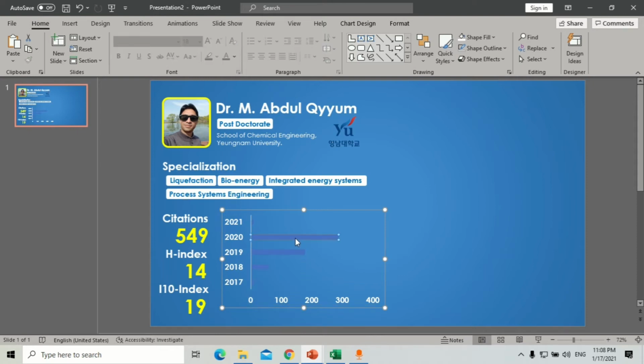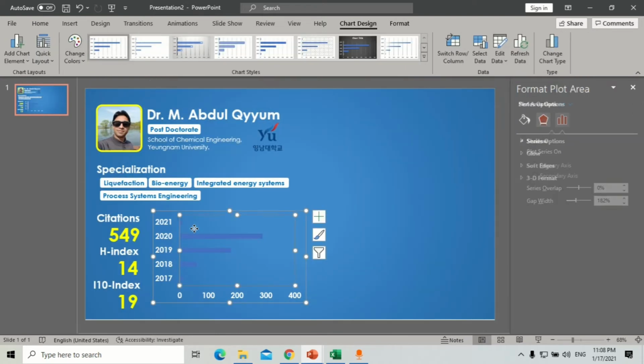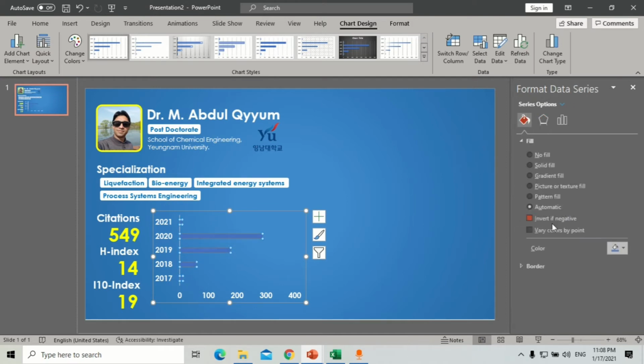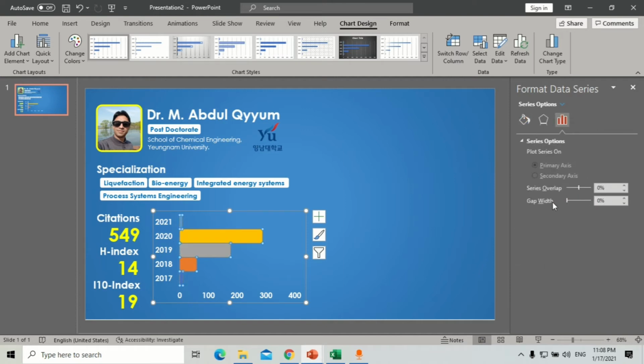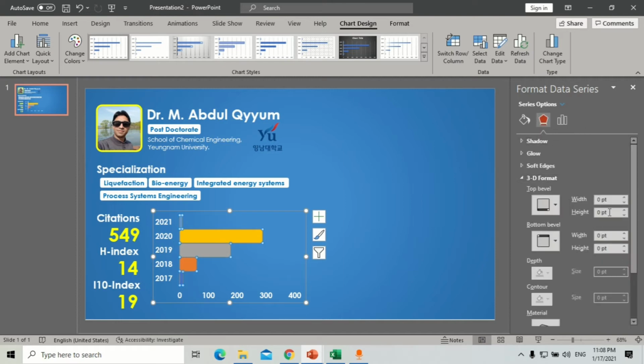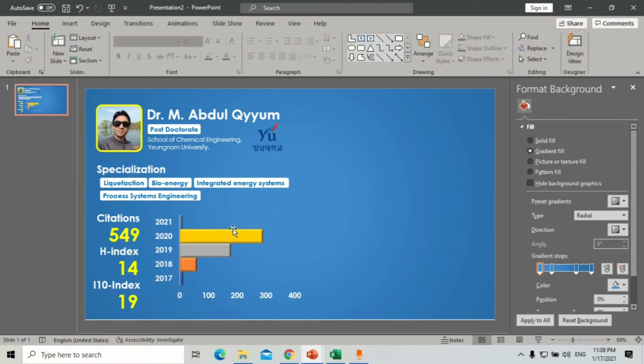Now I'm going to work on this part. Double click on this one. Again like this, go to color options, choose vary colors by point, then choose the series option, and then you can set the gap width. You want to have a little bit of gap width but not too much. Then go over here, go to the 3D format, and just increase the size like this, to 4.5 or 5. That's enough.